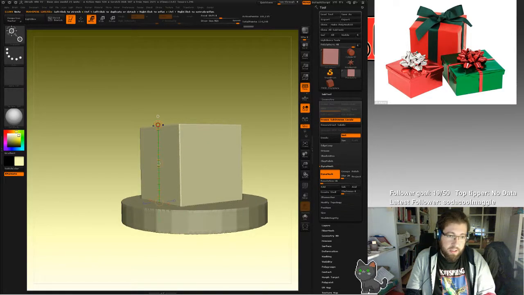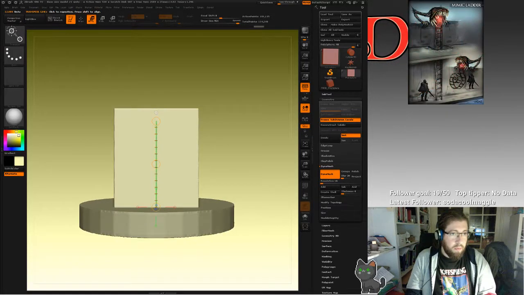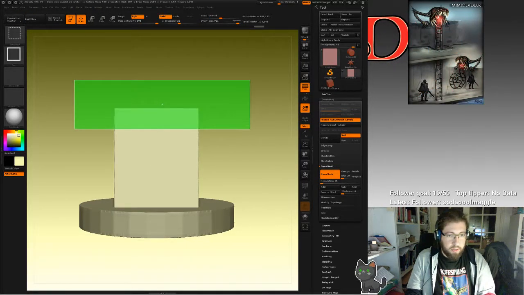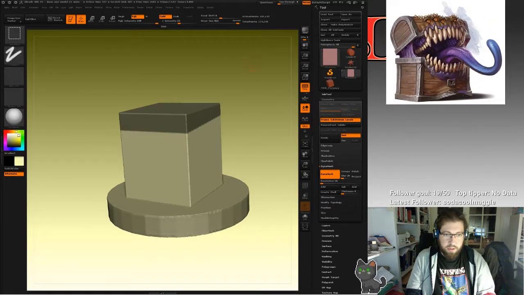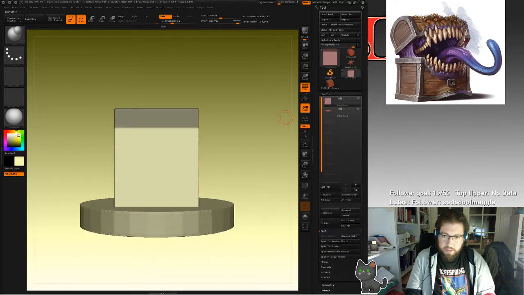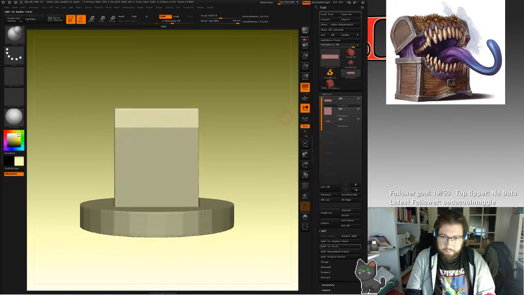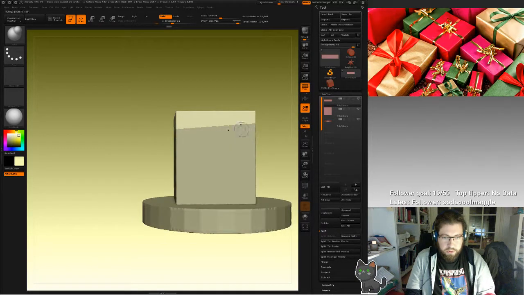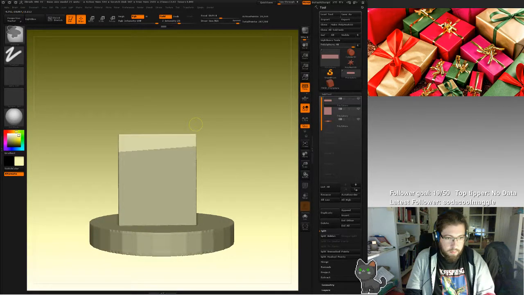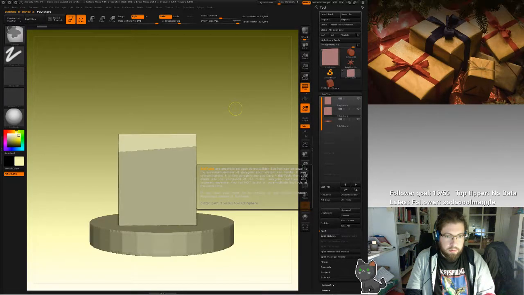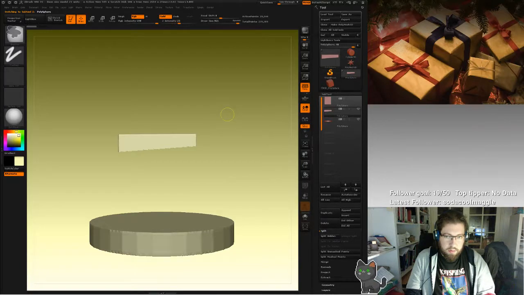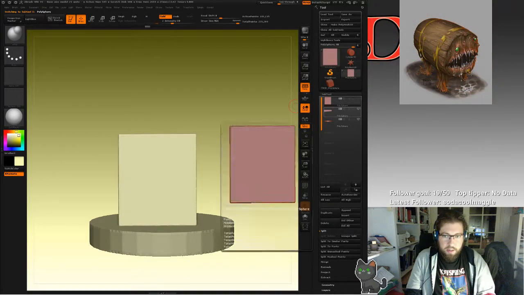Alright, let's make this a bit taller. What we're going to do next is select this. We're going to mask this and then unselect it. Now we are going to split this. Is that right? That's not right. Oh, that's silly. Alright. So this is the lid. Alright, we're going to remove the lid.